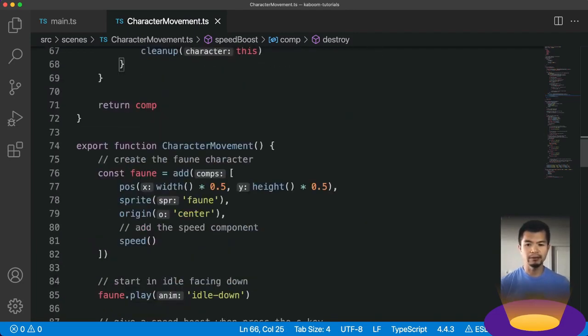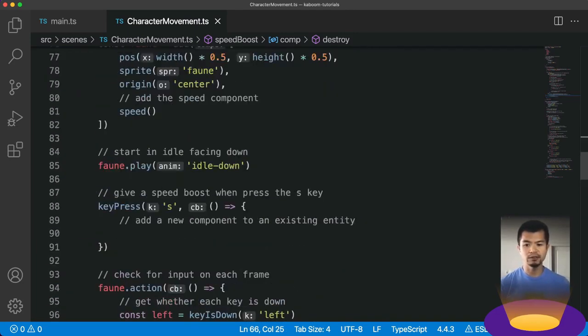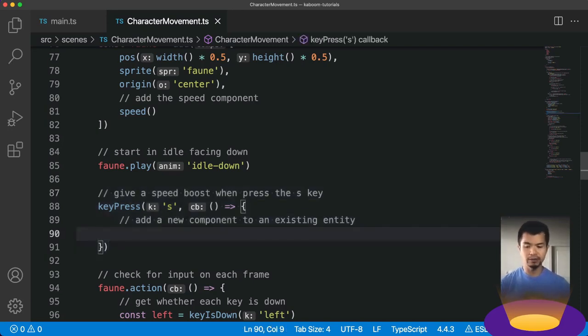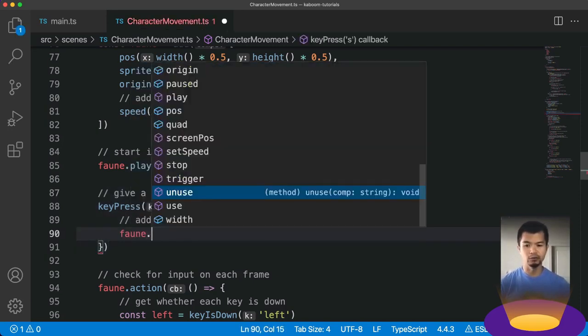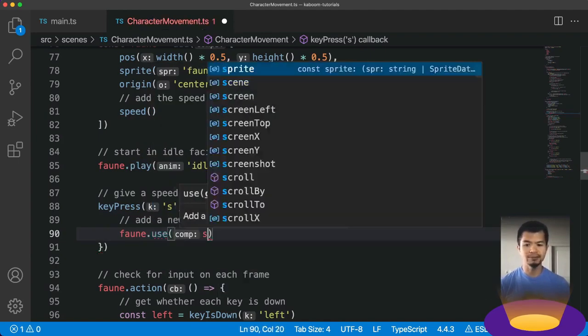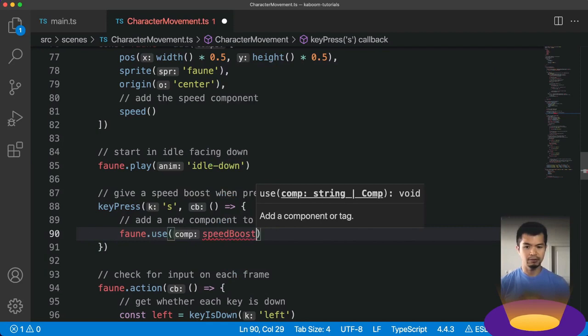Now let's come down here to character movement. So this is the key press S that I was talking about. Here we're going to add our speed boost component to our Fane character. So let's come here, Fane.use, new speed boost, like so.